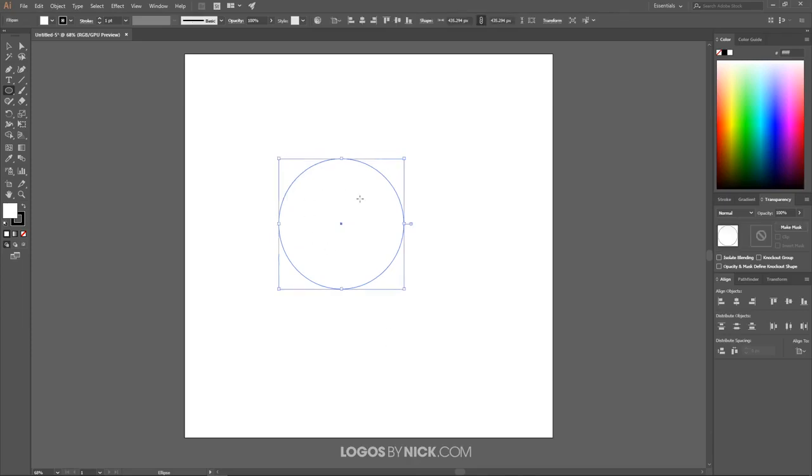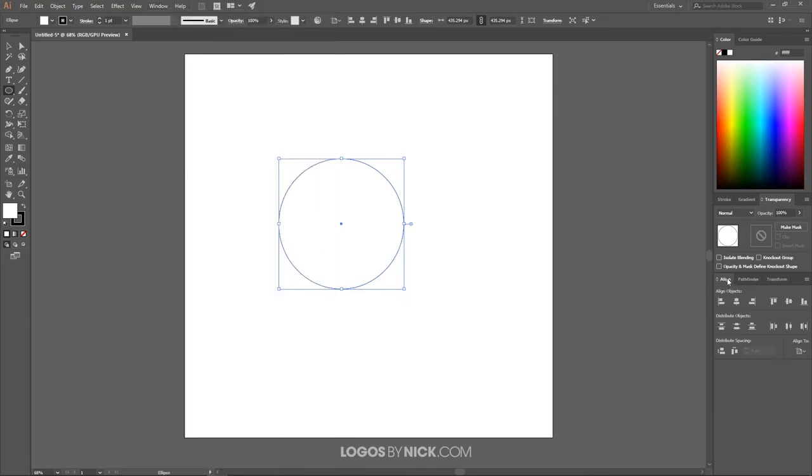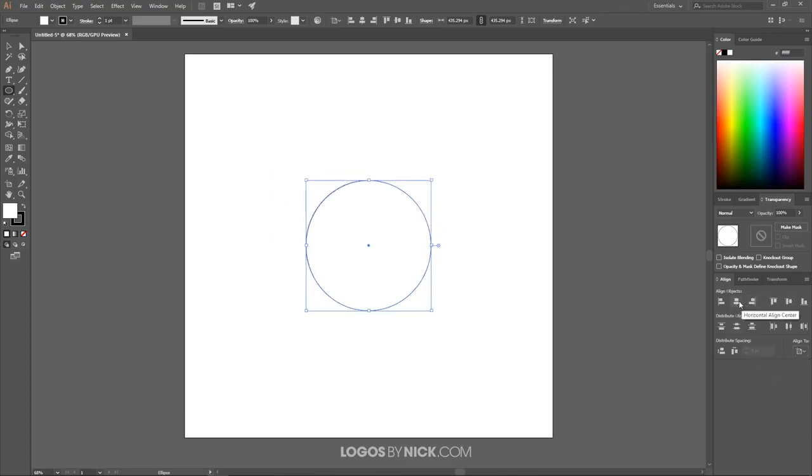And then I want to center this up on the page. So I'm going to go over here to where it says Window and make sure you have the Align window open. And with the Align window open over here, I'm going to set the Align to, I'm going to set that to Artboard. And I'm going to center it up on the vertical and horizontal axis like that so it is perfectly lined up on the page.